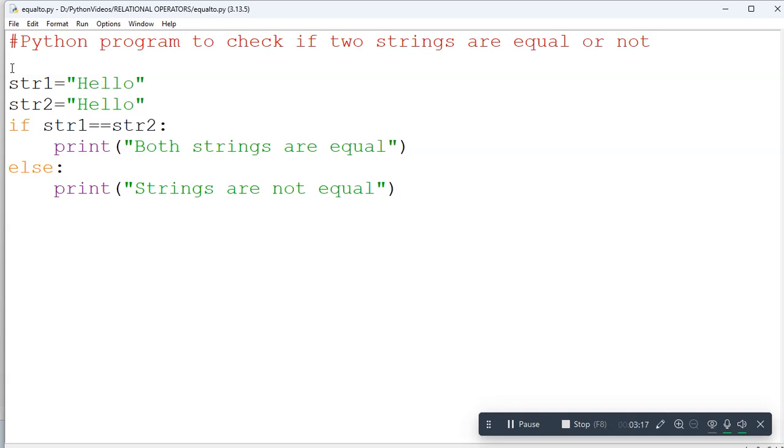Now here in this program you can see that there are two different variables. One is str1, second one is str2. Both of these variables have been initialized with the value hello. Now in the third line we are using an if statement. If str1 is equal to str2, what has to be done?